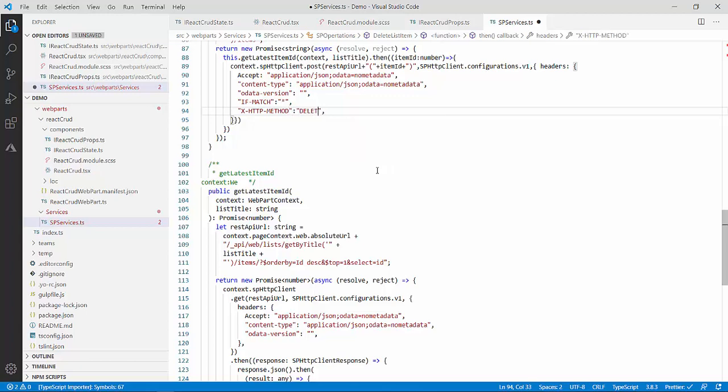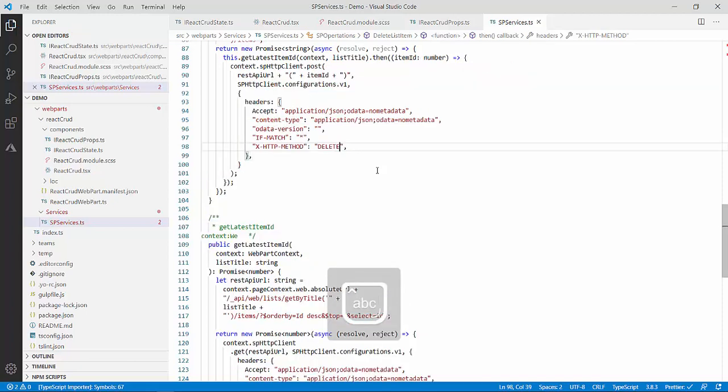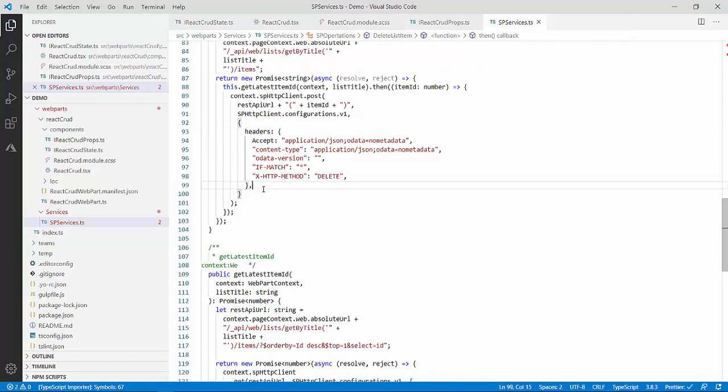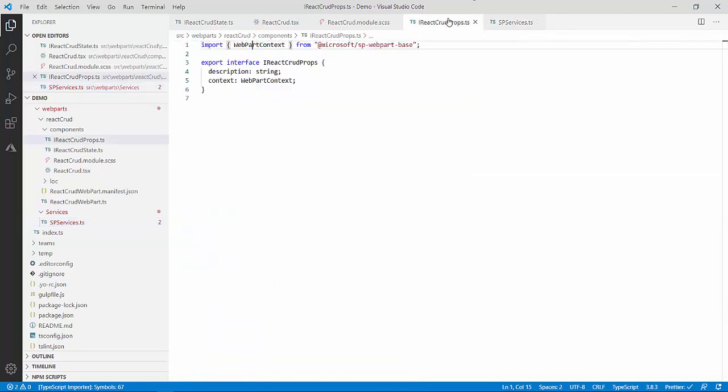That will be delete. So now my complete REST request is ready. It will simply delete the item, whatever list we will select from the drop down. The latest item ID will get deleted with this code, and I just have to handle the then part, and in the then part I will return a message, item with this ID deleted successfully. In the component we will display it in the status bar.